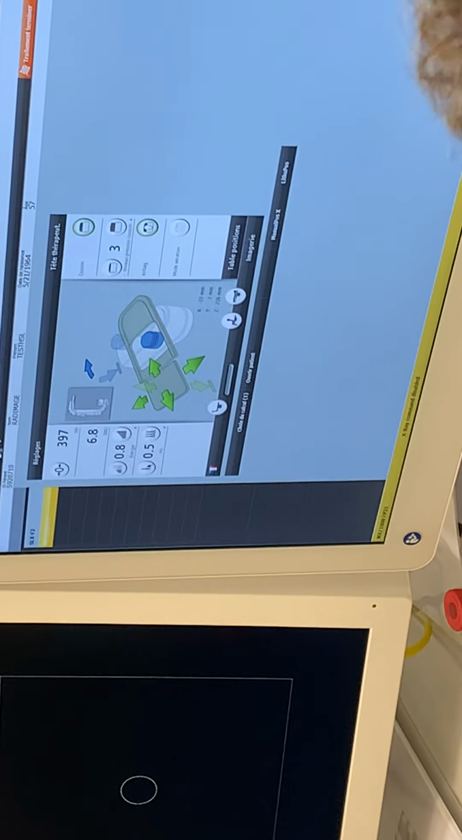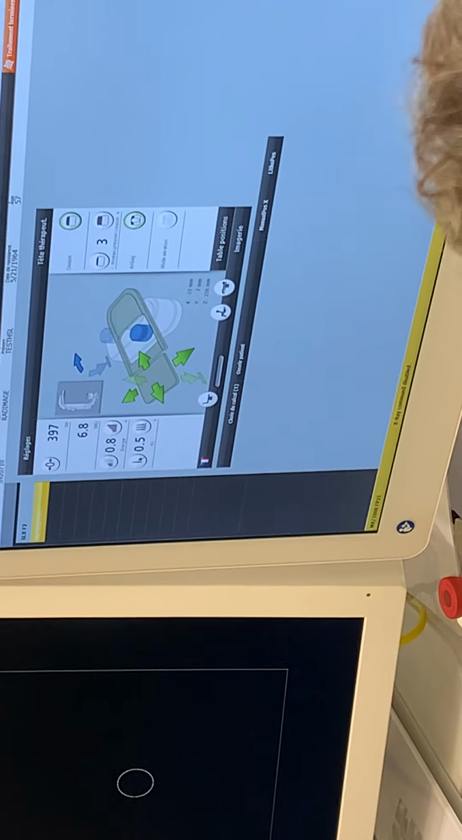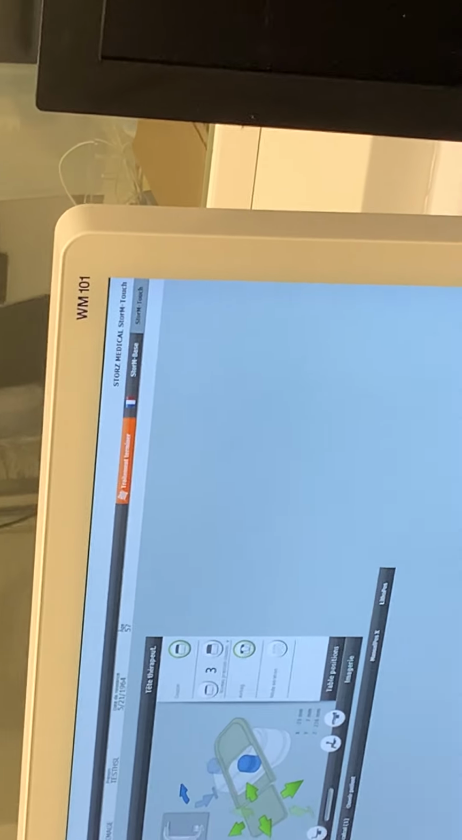And we want to finish the patient now. One click. Patient is finished. Finish treatment. Click on that orange button.